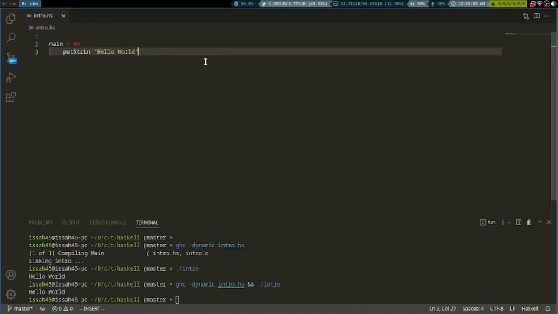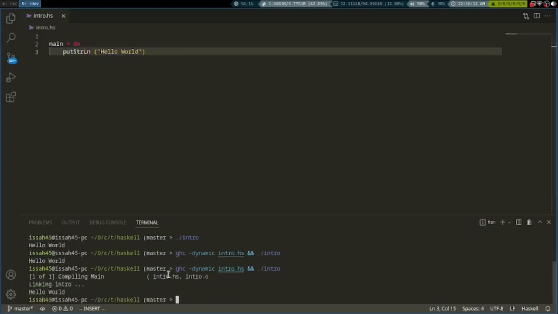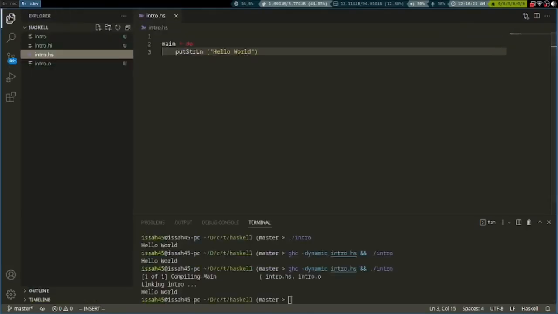I'm just going to add brackets here, and it still says the same thing. Also, you'll notice that when you compile it and run it, it's going to generate these files, but just leave them.